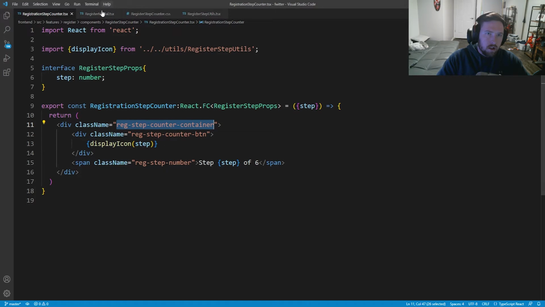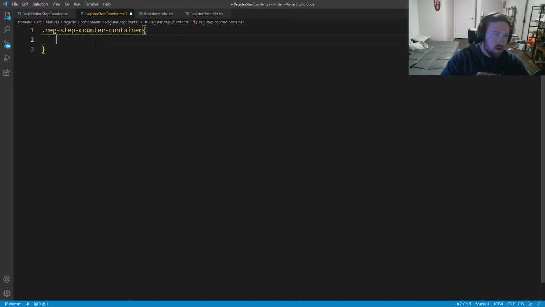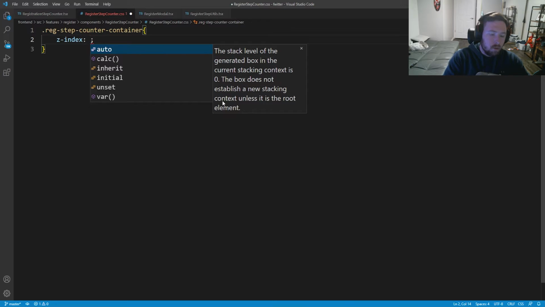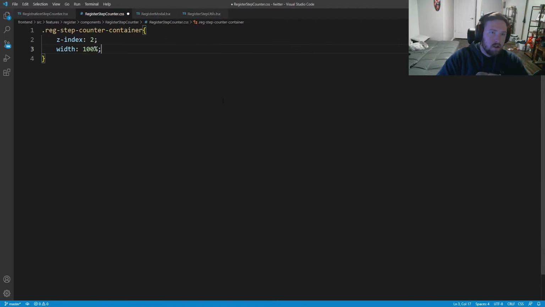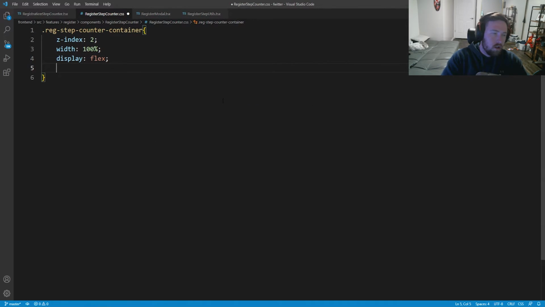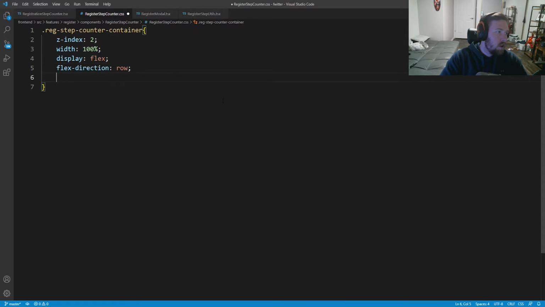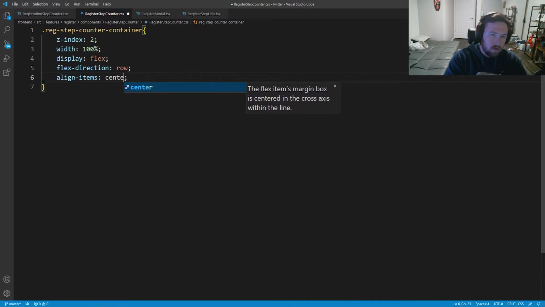So the first one is the container. Let me go ahead and move this. So dot this container. And our container is going to have a z-index higher than 1, so I'm just going to put 2. Our width is going to be 100% of the parent. Display will be flex. The flex direction will be row, so it's going to go side to side. The align items will be center. And the padding will be 16.